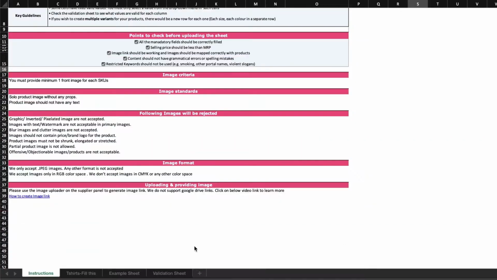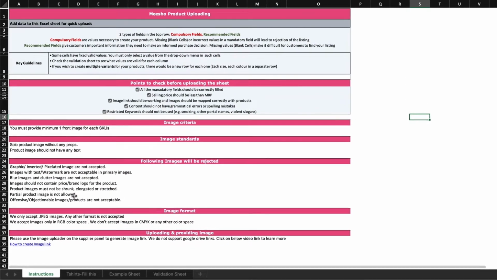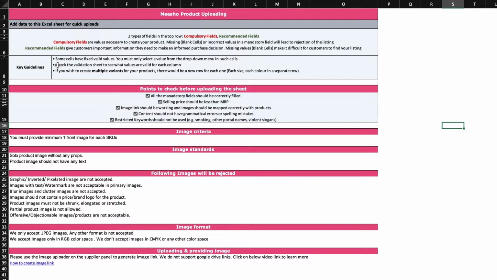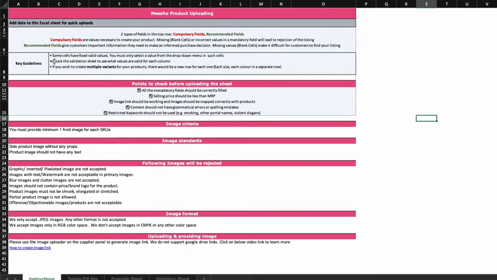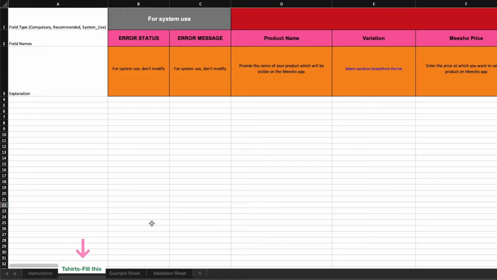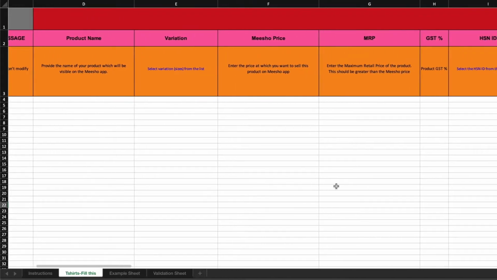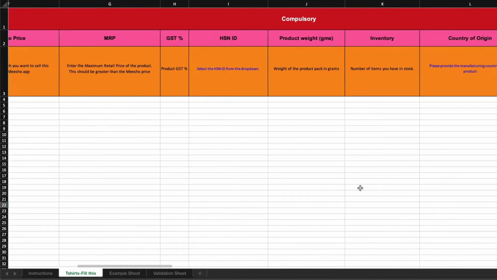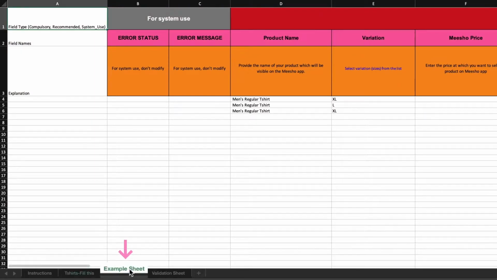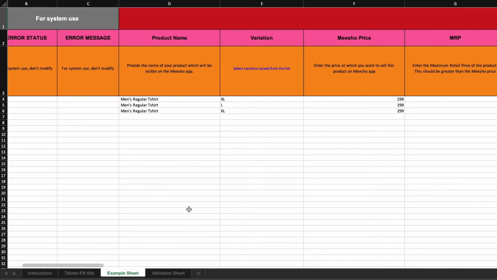The first tab is called the Instructions tab that contains information and steps on the bulk catalog upload process. It also contains the criteria that you should follow for uploading product images. Click on the second sheet, which will have "Fill this" written in its name. This is where you have to enter all the details of the catalog products that you wish to upload. You can also check Example Sheet, that is, the third sheet for reference on how your final sheet should look like.